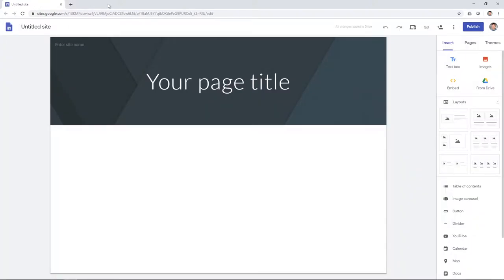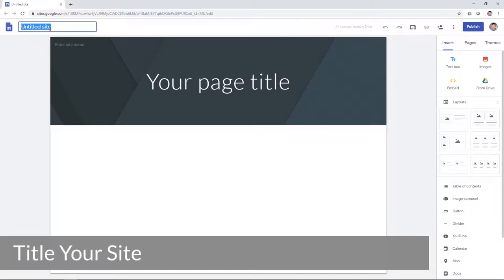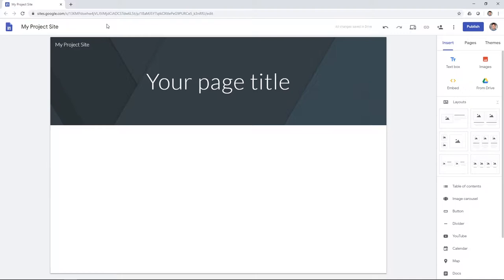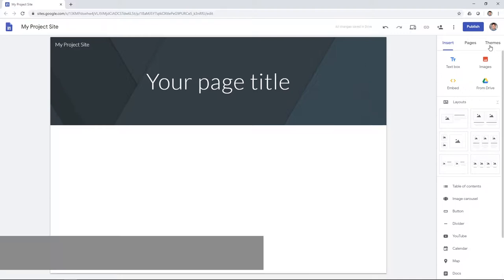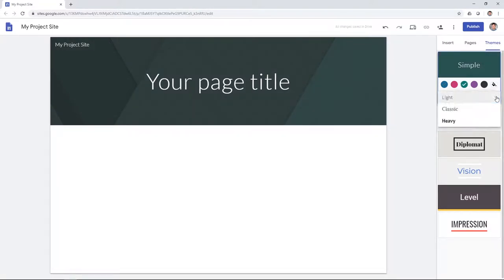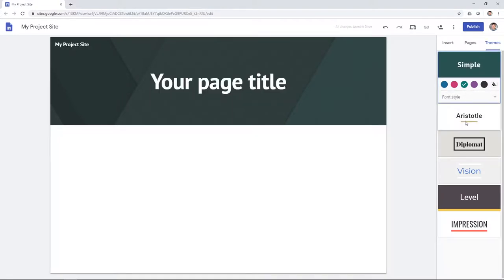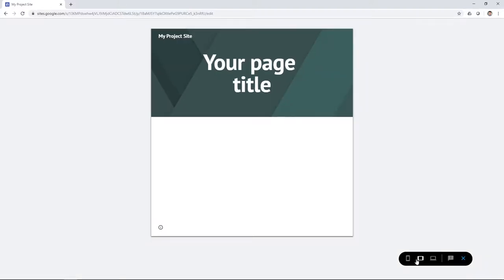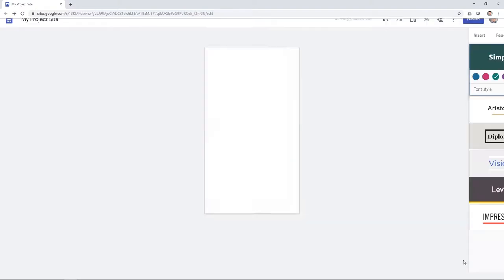The first thing you should probably do is create a title for your site. This will display on most of the pages that you have. Next, you'll want to pick a theme that works for your site. You can make small adjustments, like the overall color scheme and the font style for most themes available in Google Sites. If at this or any other point you would like to preview your site, you can do so by clicking the Preview button and seeing how it would look on desktop, tablet, or a phone.